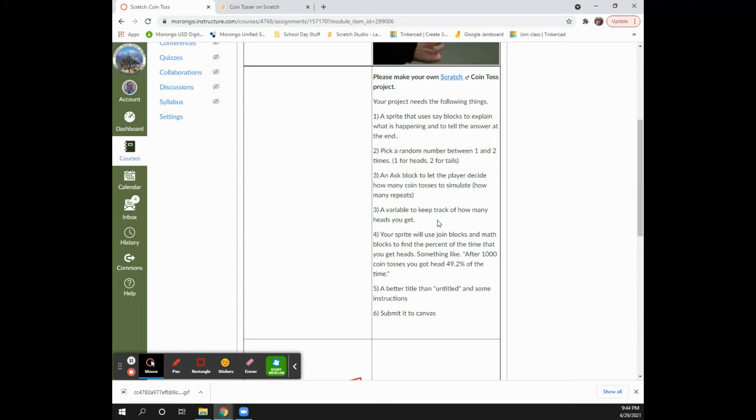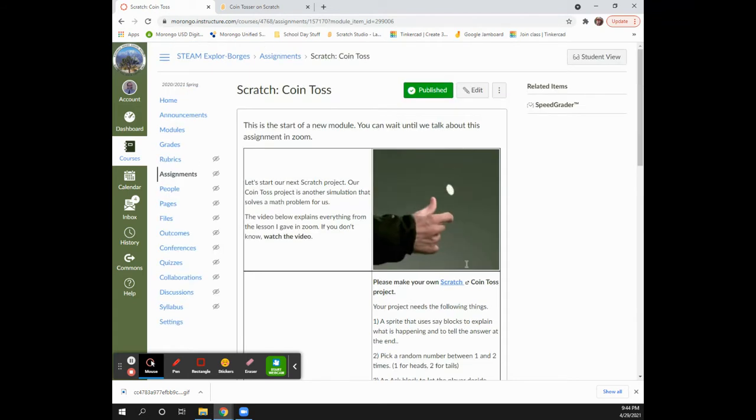Okay, so we're going to have a variable keep track of how many heads we get, and then at the end, your sprite, you're going to have to use join blocks and some math blocks to find the percent of the time that you get heads. Right? So the output will be something like, after 1,000 coin tosses, you got heads, I'll fix this typo, you got heads 49.2% of the time.